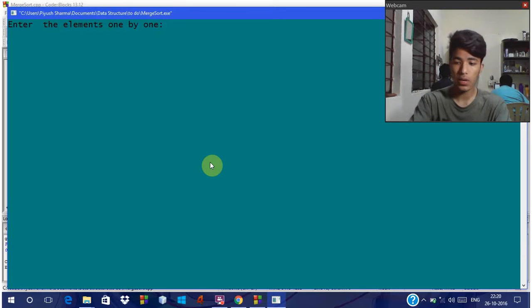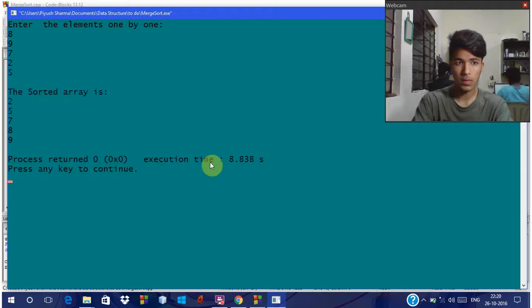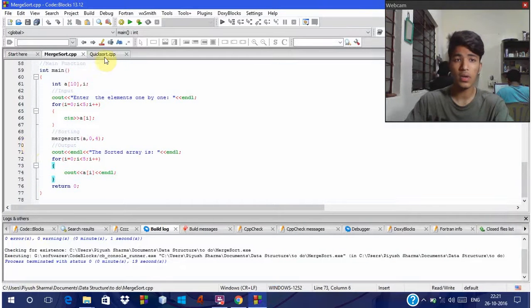Enter the elements one by one. 8. Okay, so the input was 8, 9, 7, 2 and 5, and the sorted array is 2, 5, 7, 8 and 9. So that's merge sort. I will move on to quick sort.